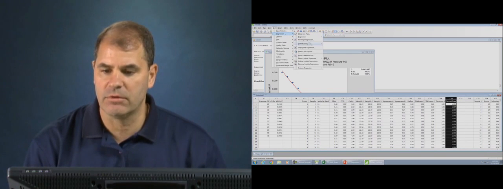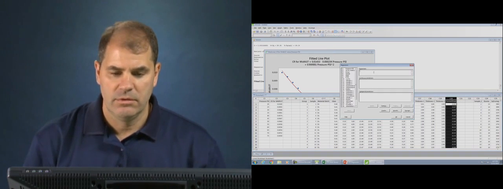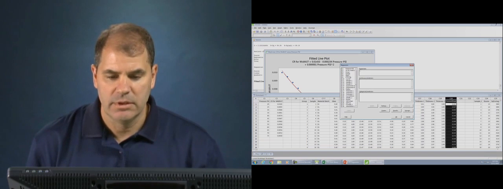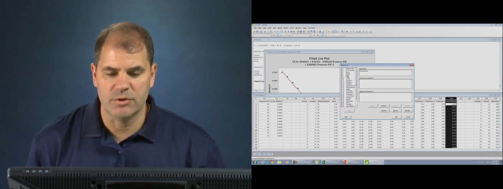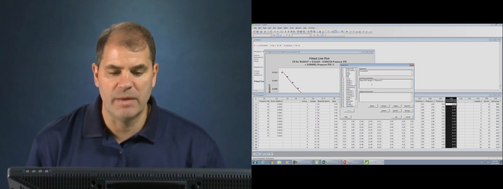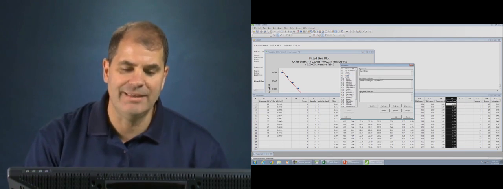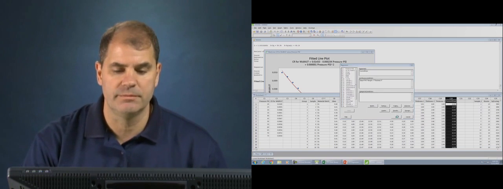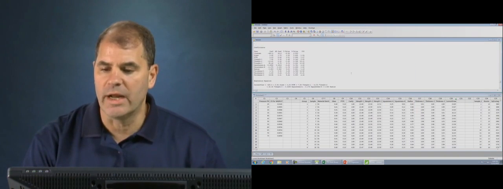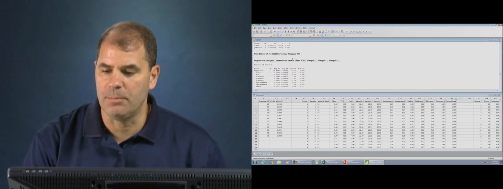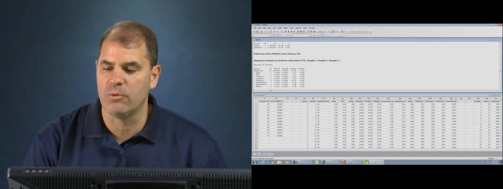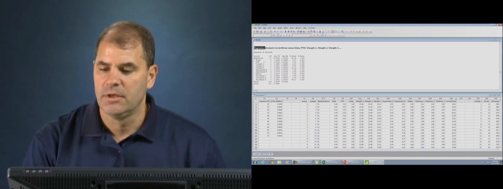So Stat, Regression, Fit a Regression Model. I have the response as the current draw. The continuous predictor there is glass. And I'm going to select my various X's that are possible and move them over to the continuous box. And this time I'm just going to run regular old regression. When I do that, I scroll up and it says, you just ran a regression analysis.